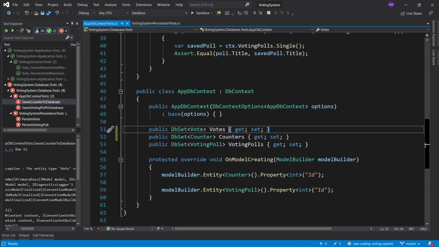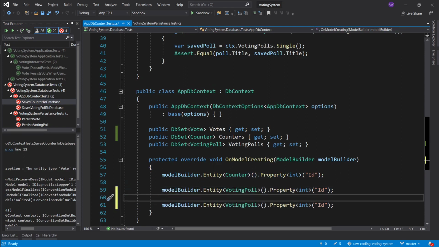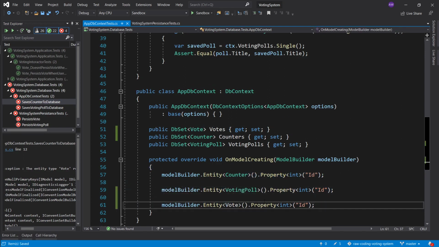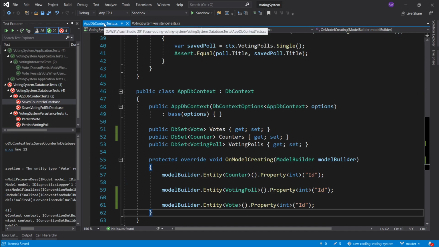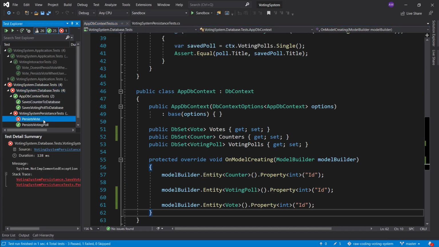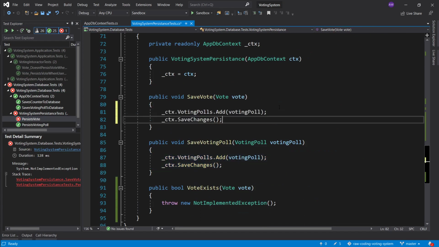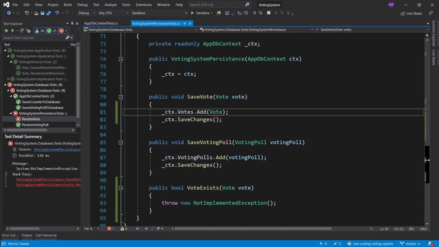Let's go to our AppDbContext, and we're going to do the same thing we did for these two. Let's go ahead and define an ID property for our vote. Okay, so let's go ahead and run everything again. Okay, so only persist vote breaks now, and this is because we haven't actually implemented it. So it's going to be looking real similar to say voting poll, let's go ahead, grab that. Let's put the vote here, and we're going to put it in the votes DbSet.